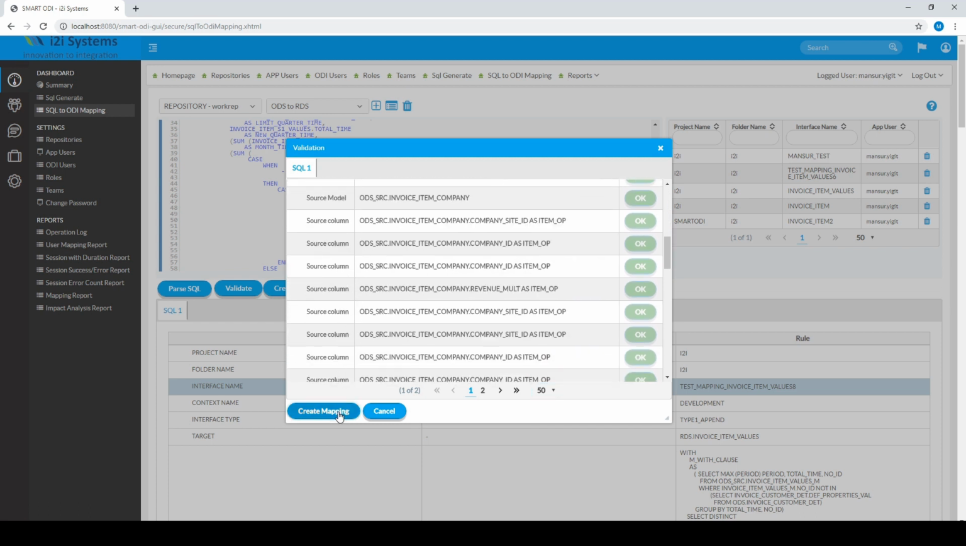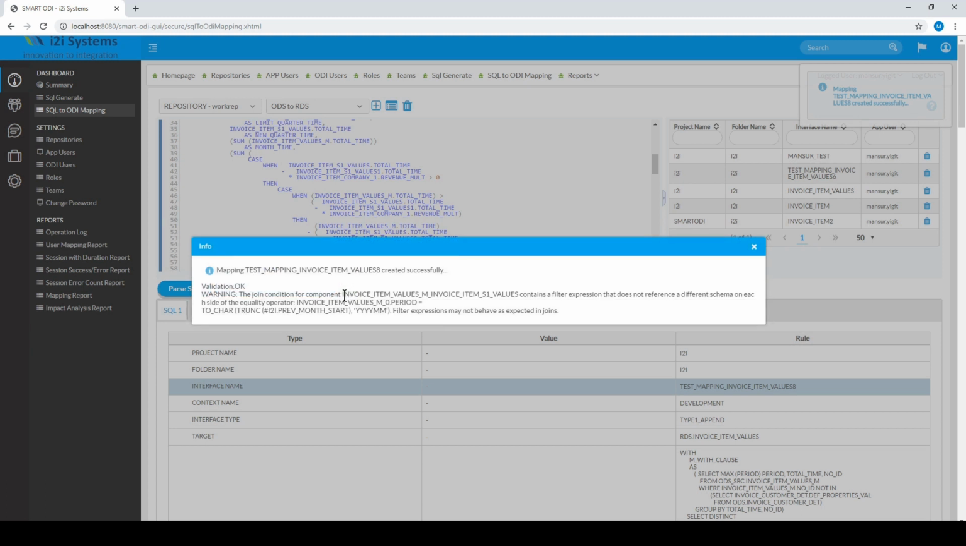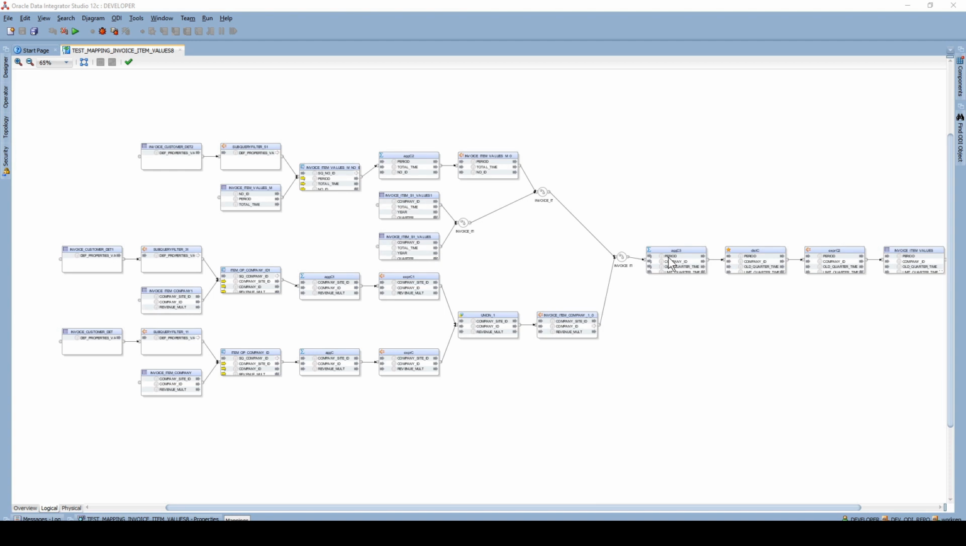Once the validation is completed with no errors, we can proceed with the create mapping step. The system is fired by pressing the create mapping button. Within seconds, the SQL to ODI mapping is completed. At this point, we validate ODI mappings and reach the same stage as it would be reached from ODI Studio. All code shown in ODI Studio is created as ODI 12C version.